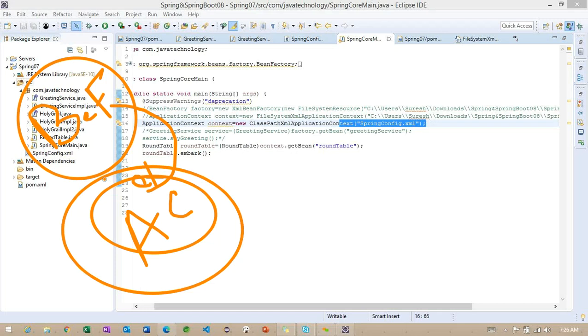For example, if we want to load any resource files, like images, JavaScript or CSS files, that is not applicable in the bean factory. That is accepted by the application context. So it has some additional features.